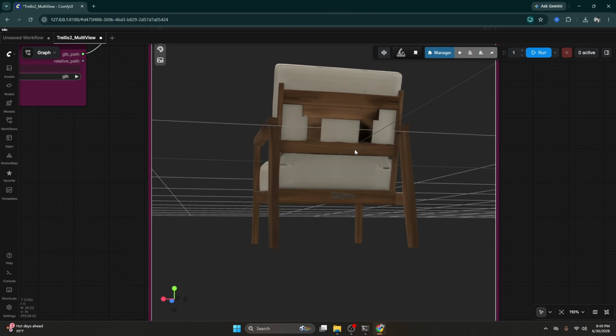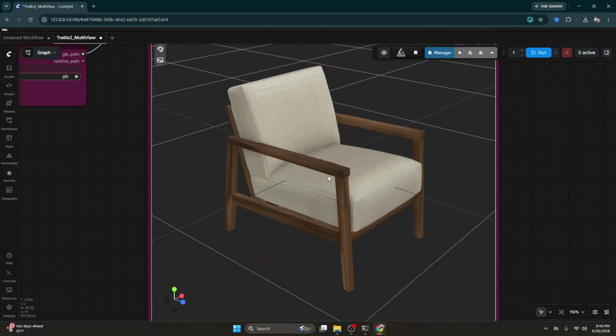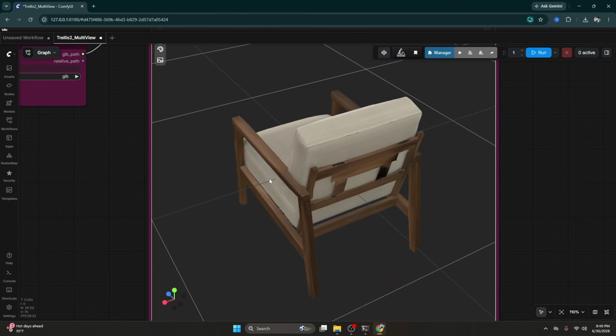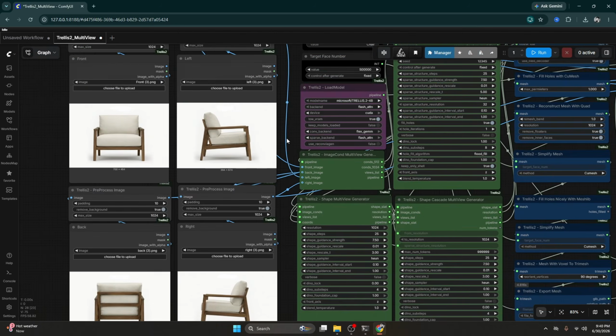But here, there is a small problem. It is black. If you generate it again, it may not be a problem. So overall our mesh is very good, and our model is completely generated. Let's test the next model.